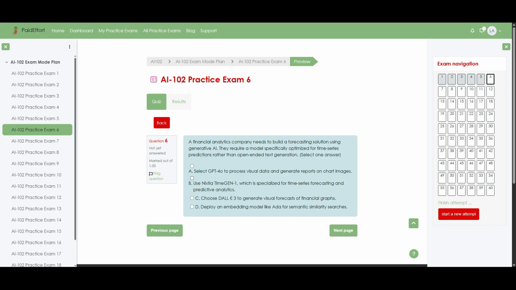The correct answer is B. Use Nixla TimeGen 1, which is specialized for time series forecasting and predictive analytics. Now, let's break down why that choice fits best. To begin with, Nixla TimeGen 1 is designed specifically for time series prediction, meaning it focuses on forecasting future numerical values from historical patterns, exactly what financial analytics teams need for trend prediction and predictive reporting.